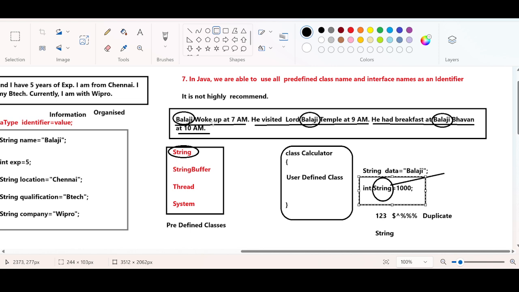Same with this Balaji, this organized information. If you see it like this, you are able to decipher what this Balaji is about, what this Lord Balaji is about, and what this Balaji Bhavan is about. Likewise, based upon the value and the scope, Java is clever enough to identify that this string is something different. So you can use predefined class names and interface names as identifiers, but it is not recommended.